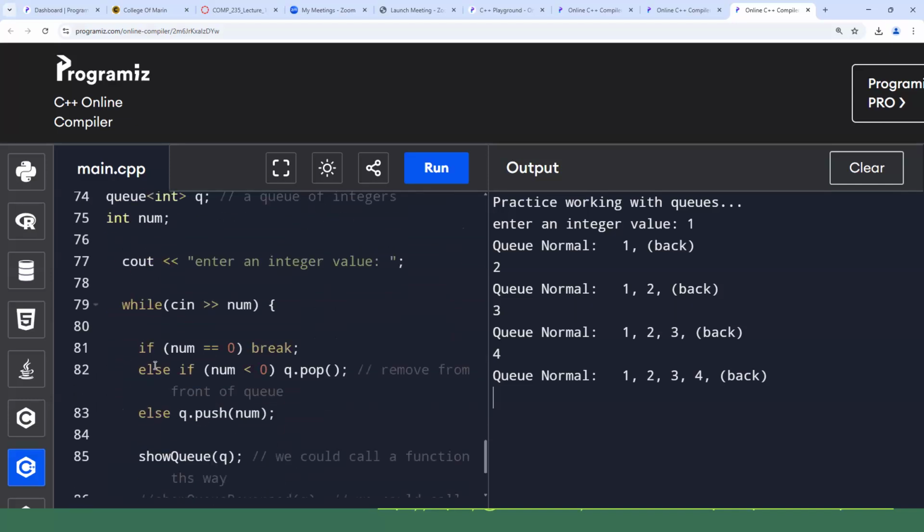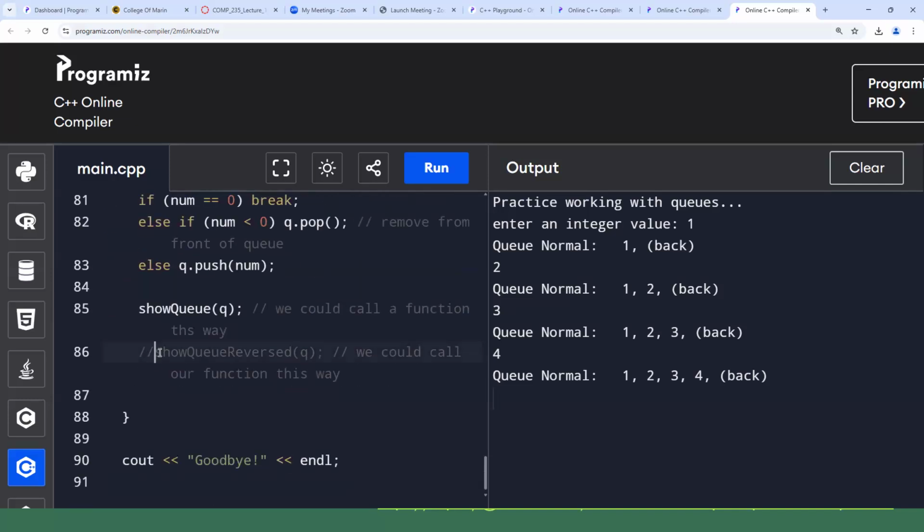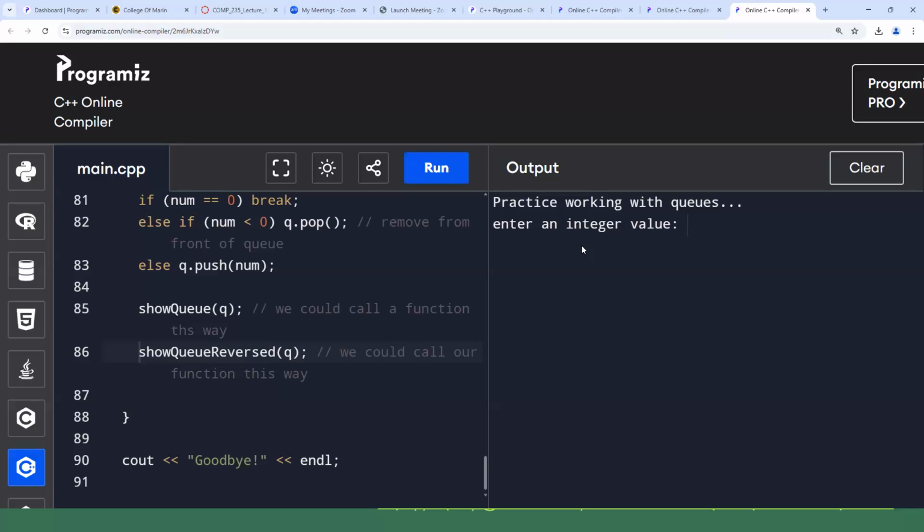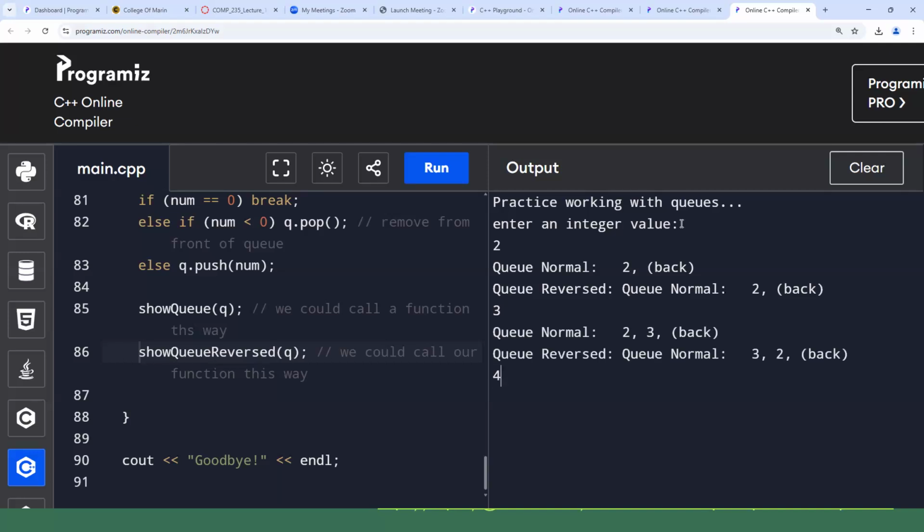Okay. So let's go back to main and show queue reverse. Okay. 1, 2, 3, 4. Oops. We run. Here we go. 1, 2, 3, 4. I missed the 1. But you can kind of see the reverse, right? And the normal. Okay.